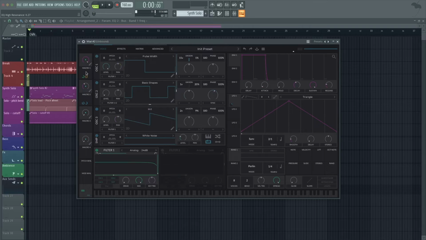Now, if you want to get that gliding lead sound, you can turn on legato and turn up the glide. Just make sure that your voices are set to 1 so that they don't overlap and that each note glides into each other. You can also adjust the attack of envelope 1 if you want the synth to sound a bit smoother.